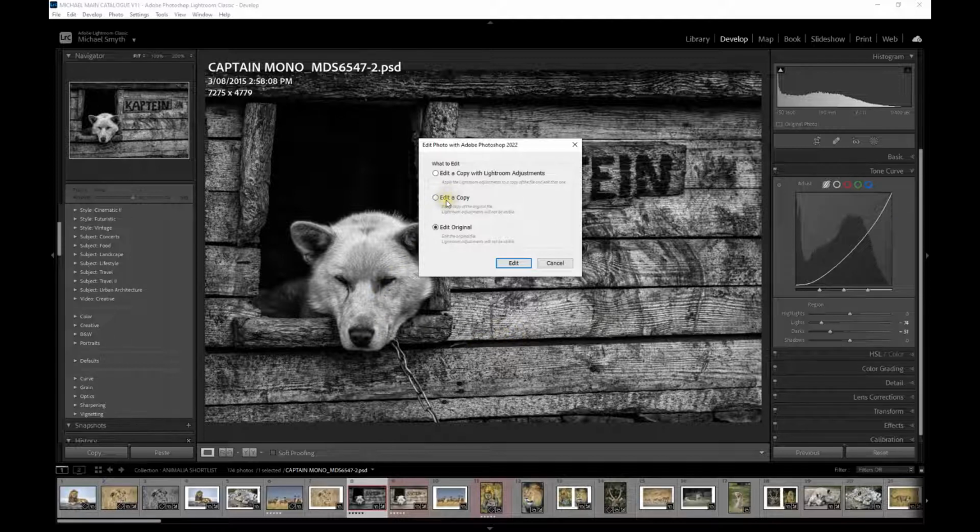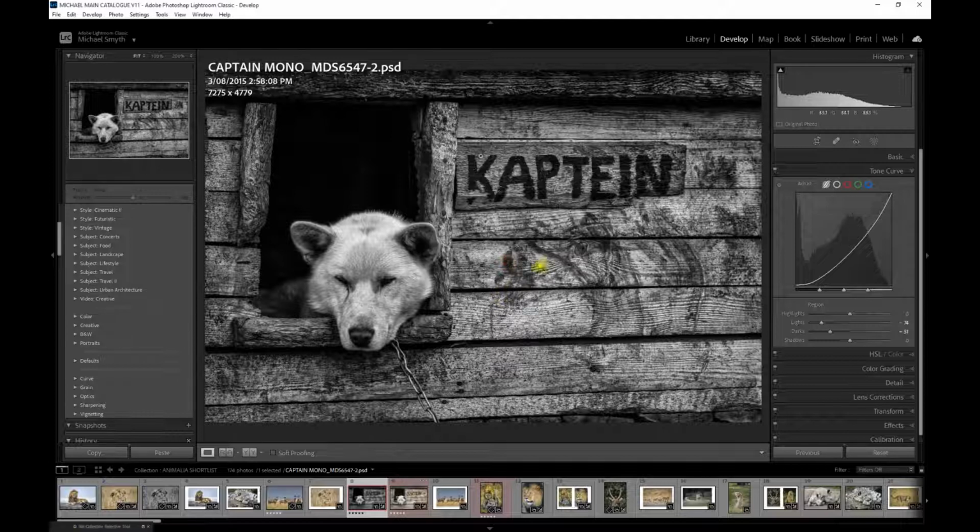If I go to edit a copy, it's a copy of the original file. Lightroom adjustments will not be visible, so that doesn't work either. My only really workable option is to edit a copy with Lightroom adjustments. So, okay, let's do that. We'll now open a copy of this file with these Lightroom adjustments in Photoshop.